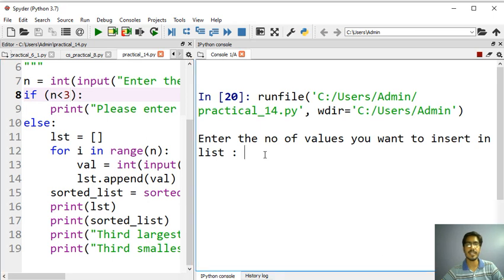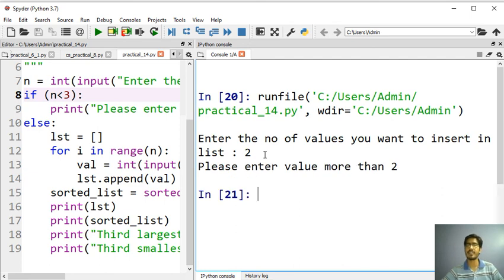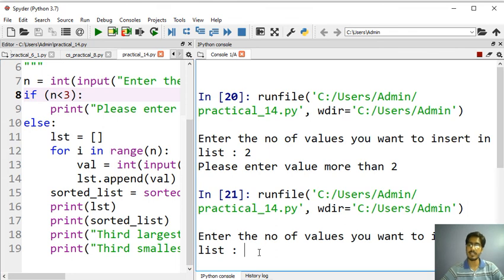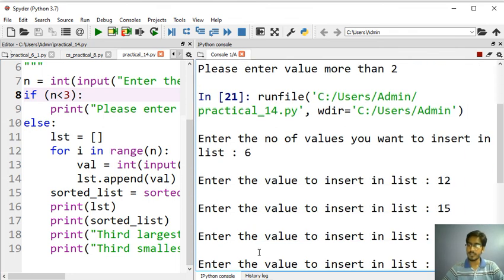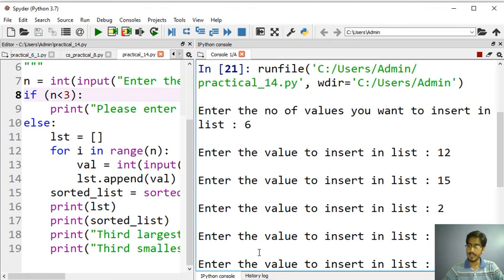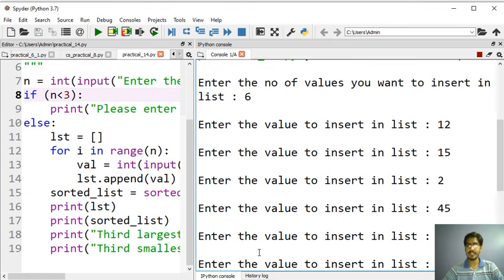So now I am going to run it here. Let's suppose I want to enter 2 values. It will print: please enter a value of more than 2. Okay, so this is the result. Now let's try to enter 6 values. Let's suppose 12, 15, 2, 45, 10, 36.